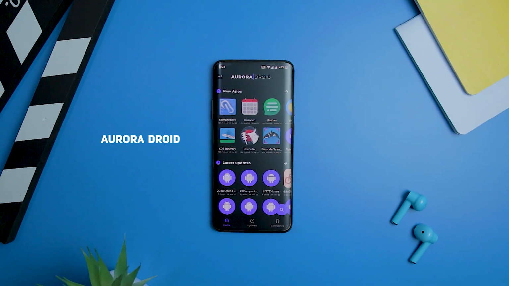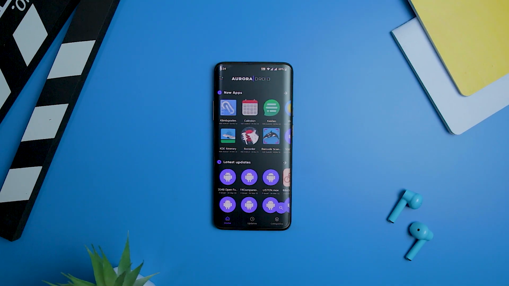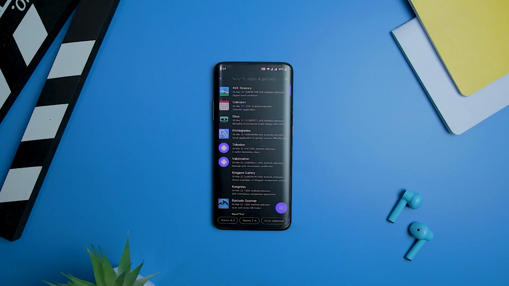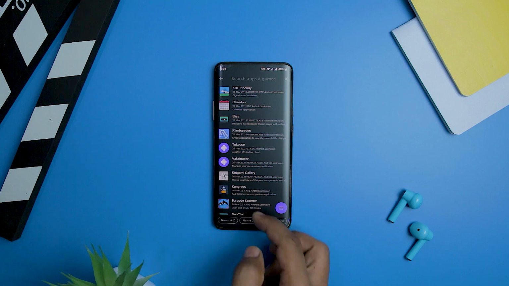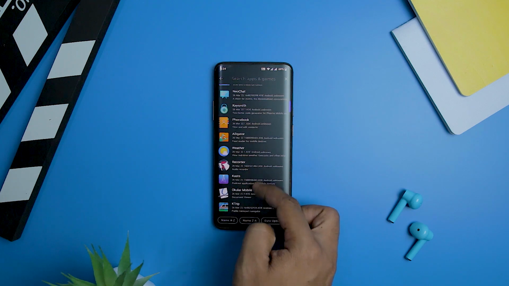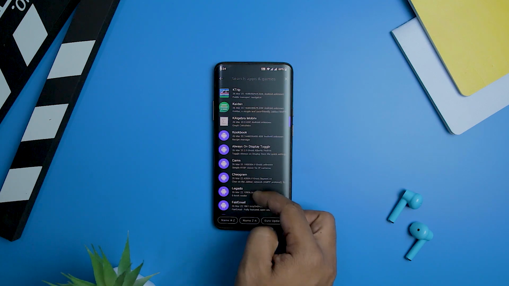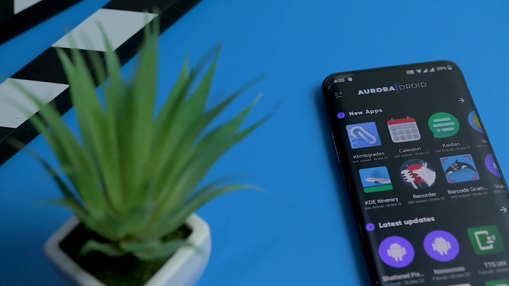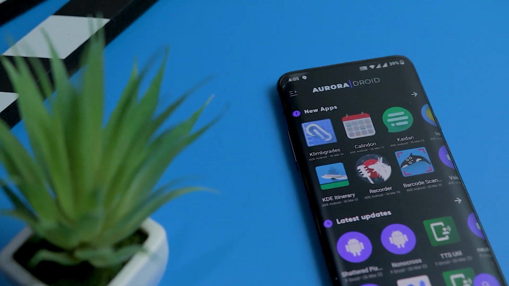Next up we have Aurora Droid. Now, I'm pretty sure most of you guys are familiar with the F-Droid app that lets you download some of the best apps that are not available on the Google Play Store. Also, it does not track your data and is more on the privacy side as compared to the Play Store. Now, one of the major drawbacks of using F-Droid is the outdated and cluttered UI, but not anymore.